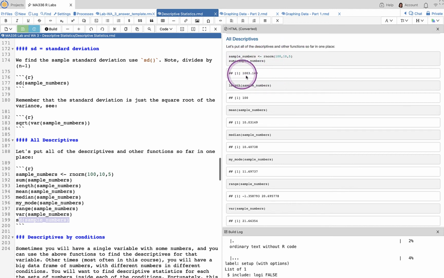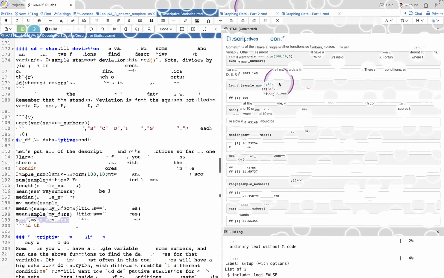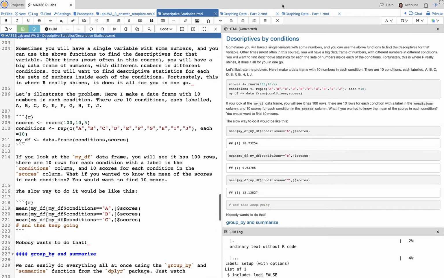Please note that once we run the RMD file again, we build the file, the rnorm function, which is a randomized function, will again randomly select numbers to compose our data set. Therefore, I now have different values for variance and other measures. So we just learned how to compute measures of central tendency and measures of variation in R.